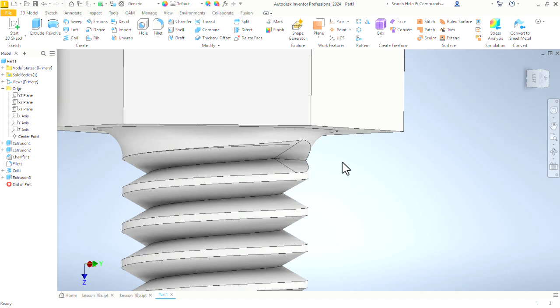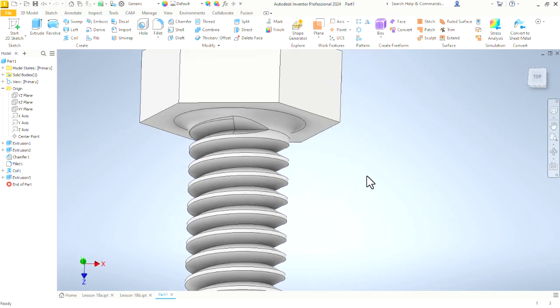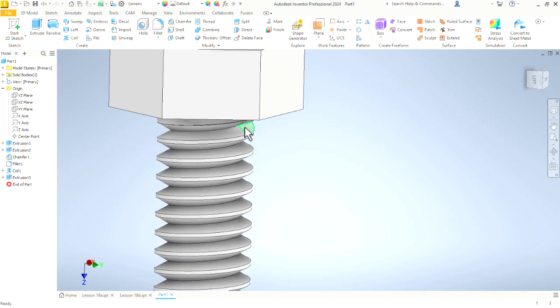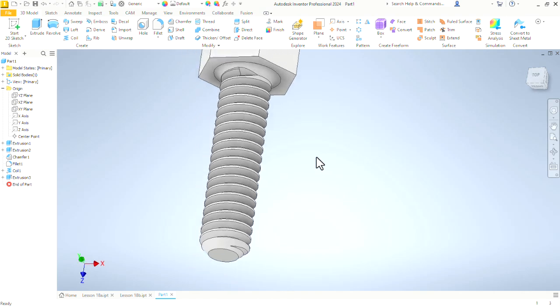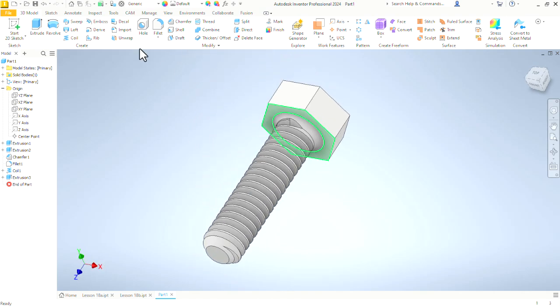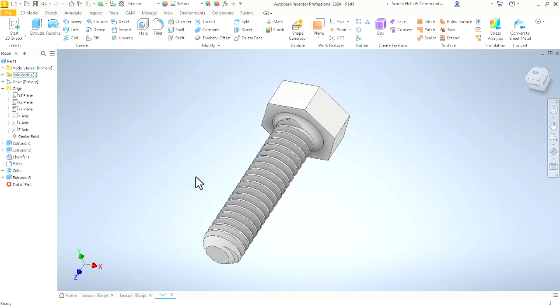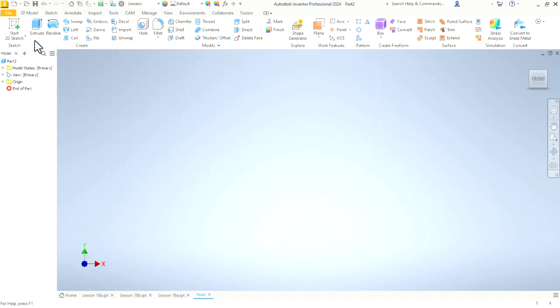Keep in mind, this is not an engineering lesson on how to design bolts and screws. It is more of a lesson on how to use the tools within Inventor, but that is one way that we have there to clean up that little part and make it look more like a real bolt. You can save that one as lesson 18A. And we can start a new part that will become lesson 18B, another standard part.